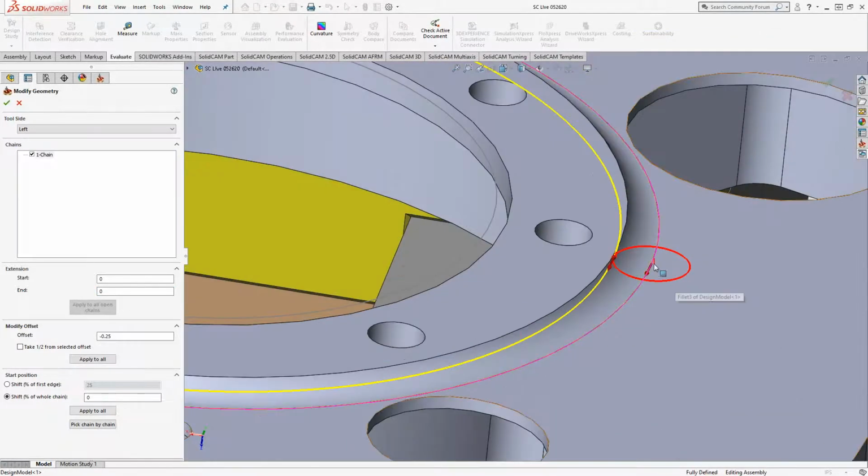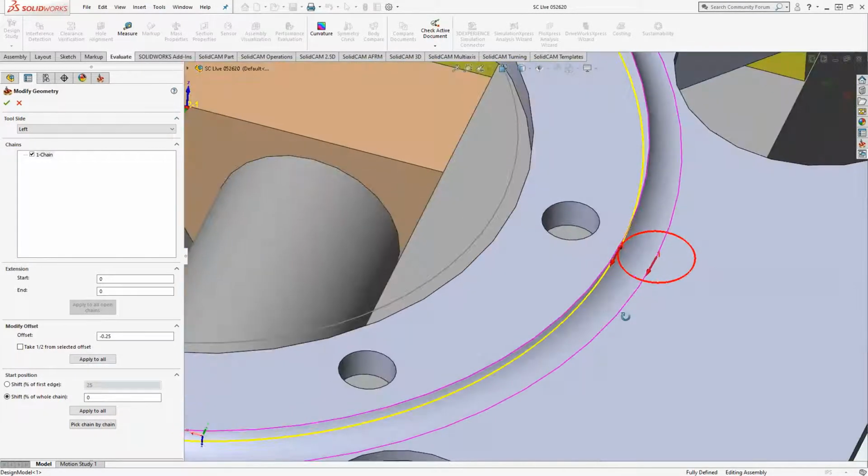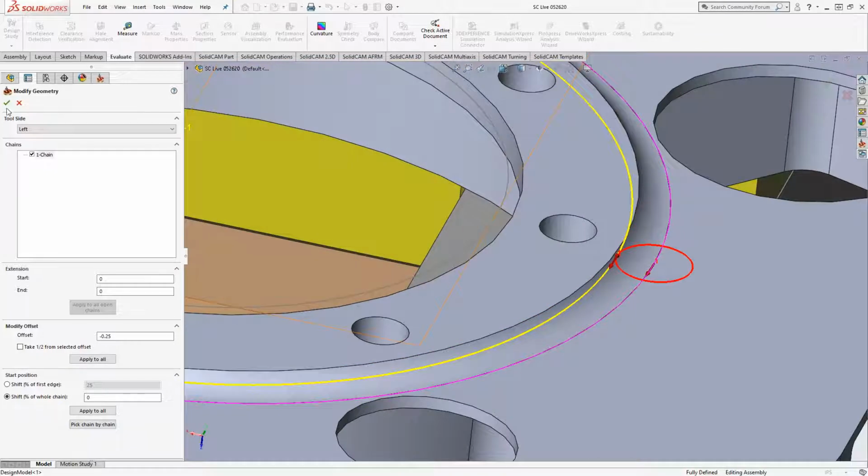So what that does is it actually tells it that chain is to be considered inwards, and then I can still get my cutter comp applied to that new chain. That's just a modification of the geometry. But in reality, I'm telling it that the center of the tool is going to follow that chain.